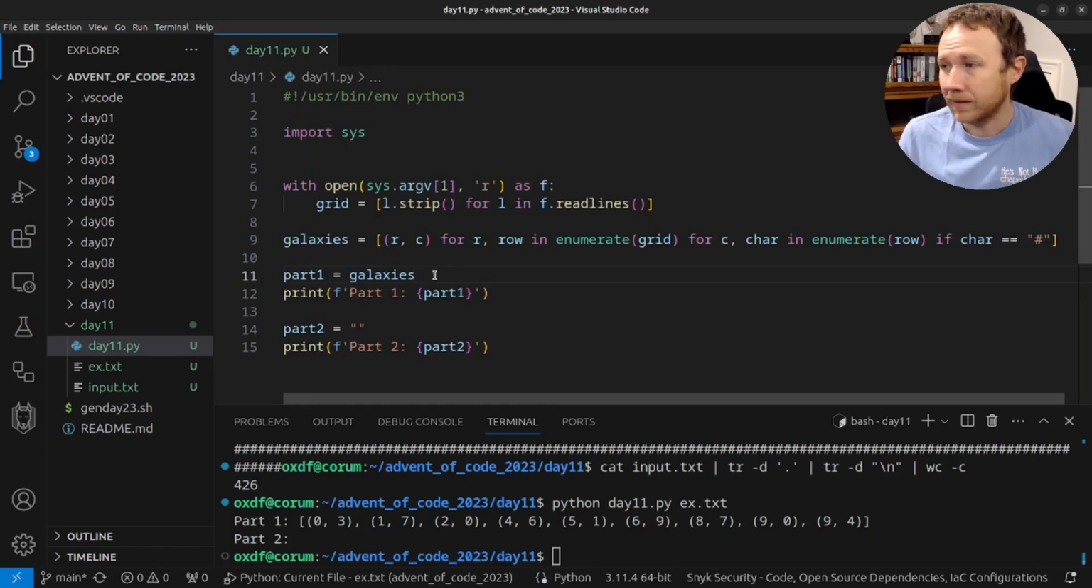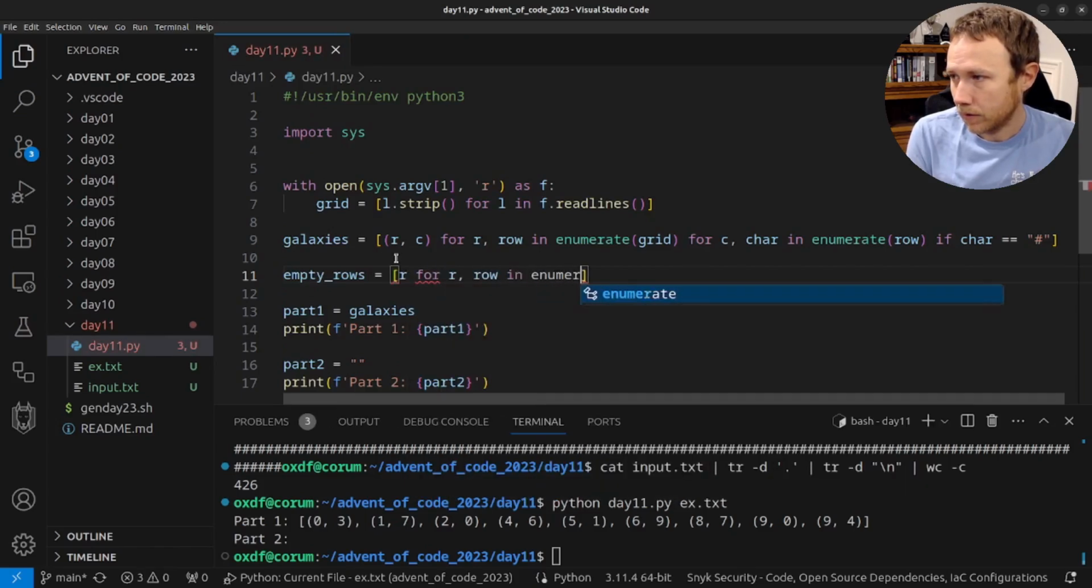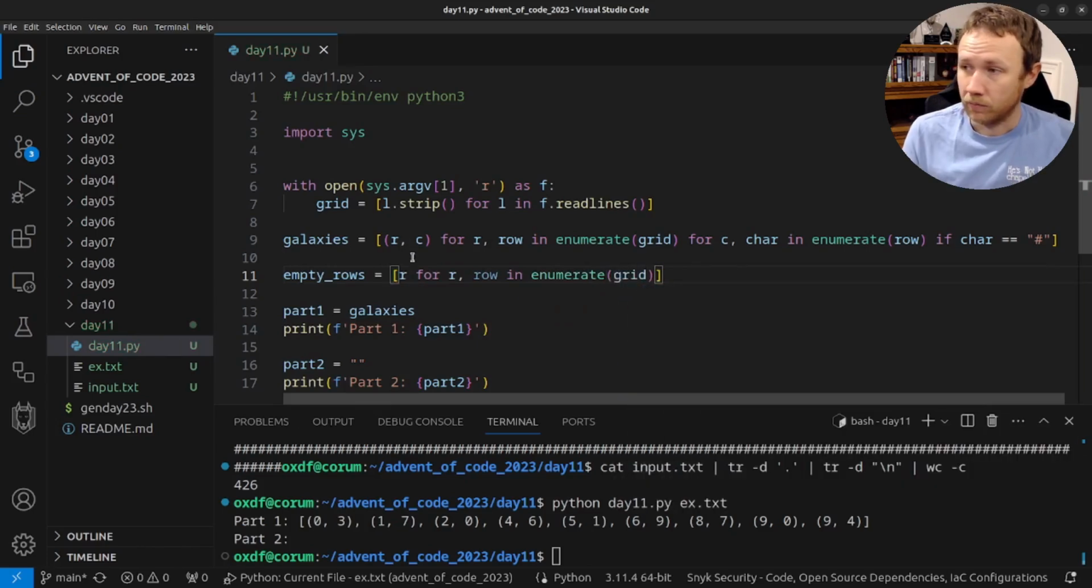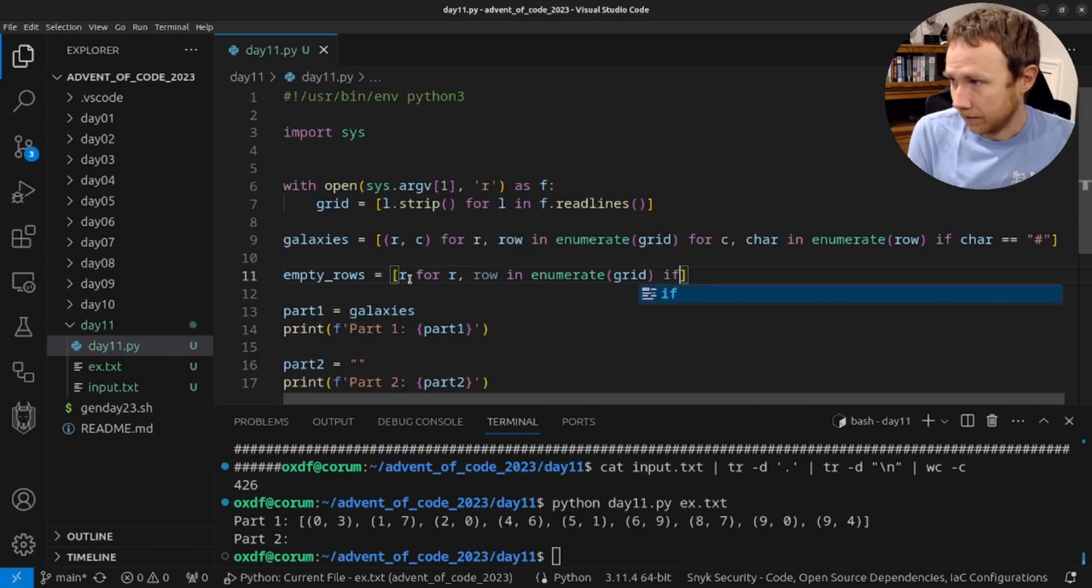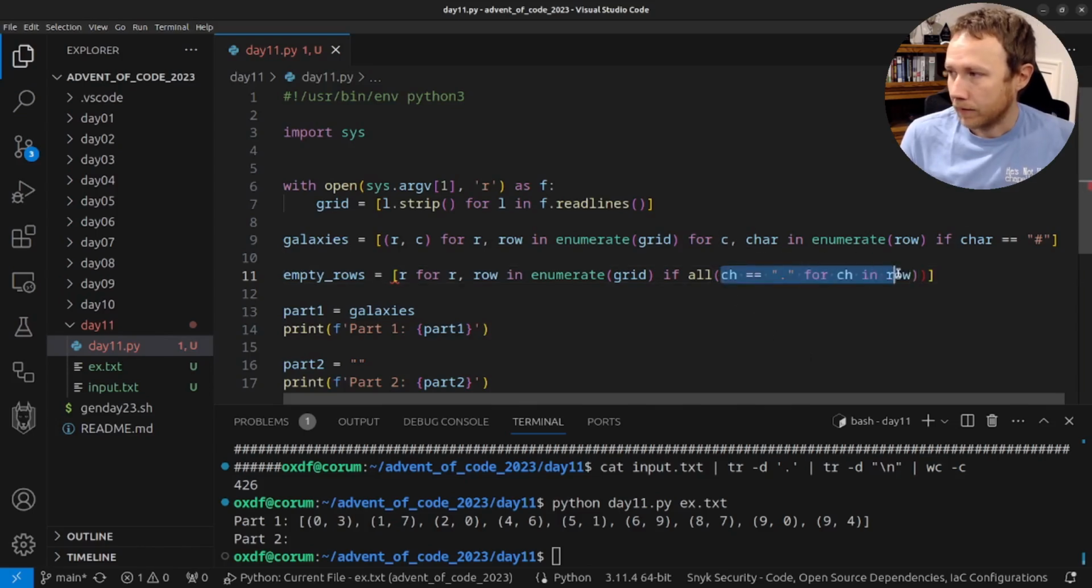We got it. The next thing we need to do is get the empty rows. We're going to say r for r comma row in enumerate grid. Right now this will give us each of the row numbers. That's not useful. So here's what we're going to do: all, and we're going to do ch for ch in row, ch equals dot. So we're going to loop over every character in the row and say whether it equals a dot. We'll get a generator returning a bunch of true false values for whether the character is a dot. If all of those are true, then we're going to store r here. Sweet.